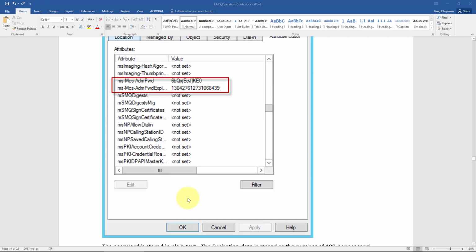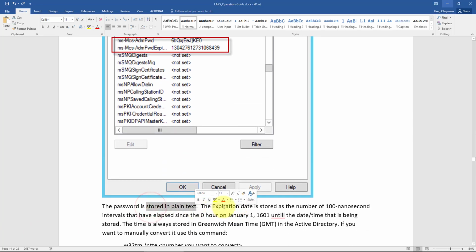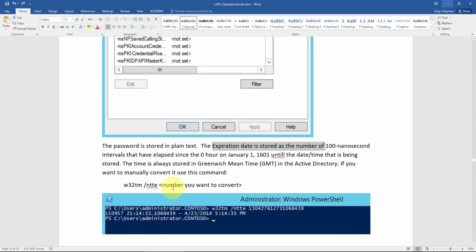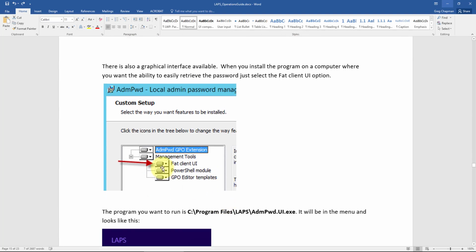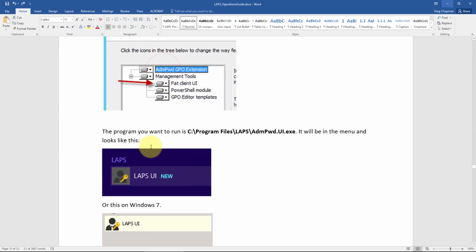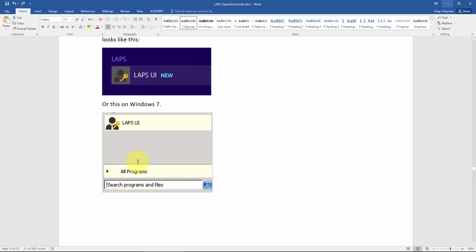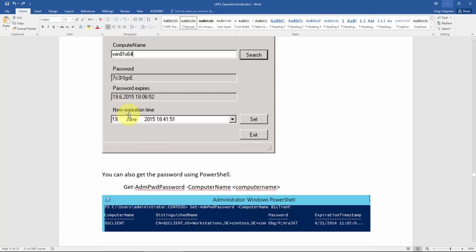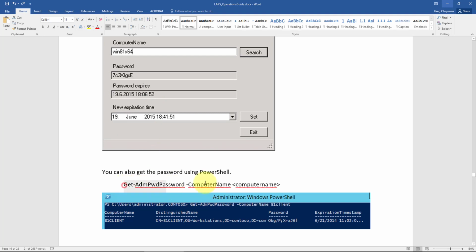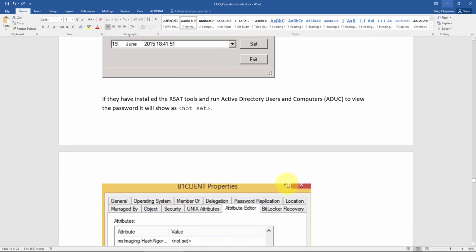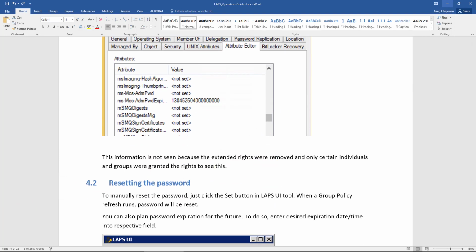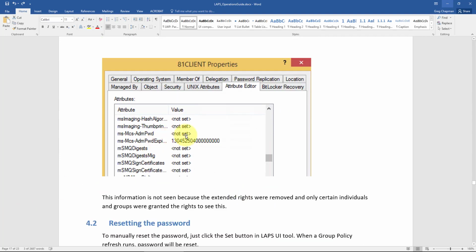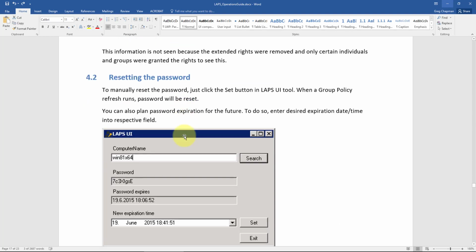The rest of the document goes on to explain that the password is stored in plain text, and the expiration date is stored down to the nanosecond, which you can convert. This is showing you the LAPS UI program that I just showed you, where you can pull the password. And you can also get the password via PowerShell: Get-AdmPwdPassword -ComputerName. If you remove the extended rights, this is what someone would see on loading any of those. The password would effectively be null to them.